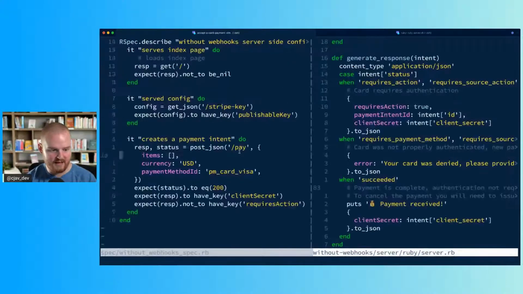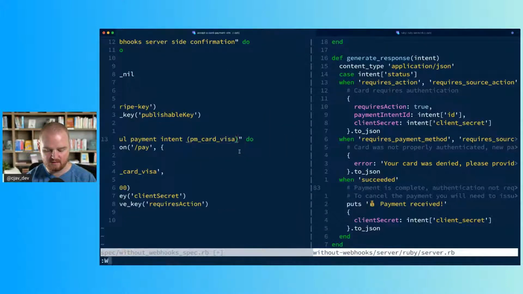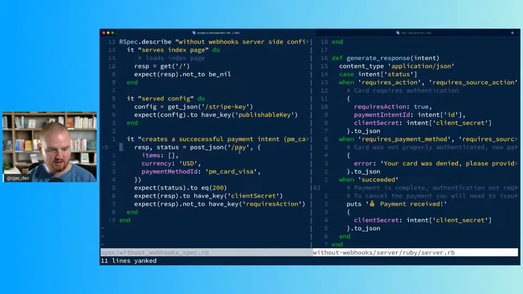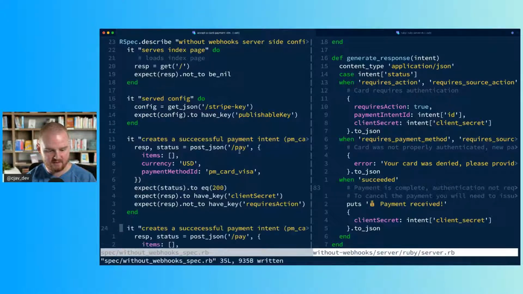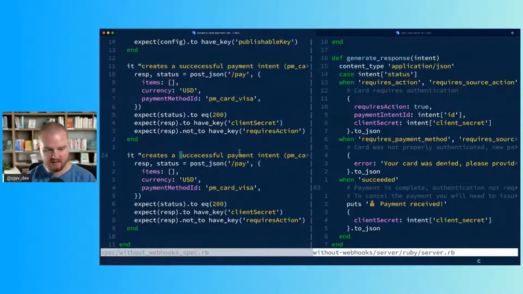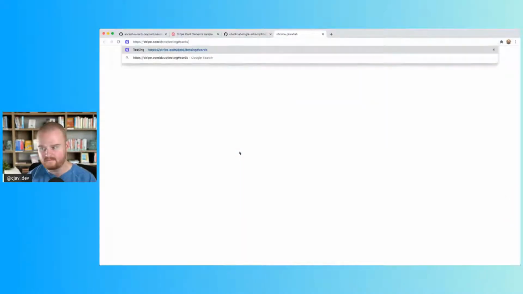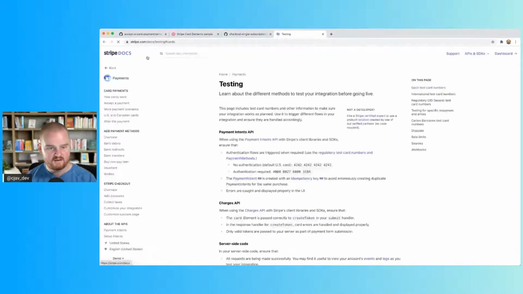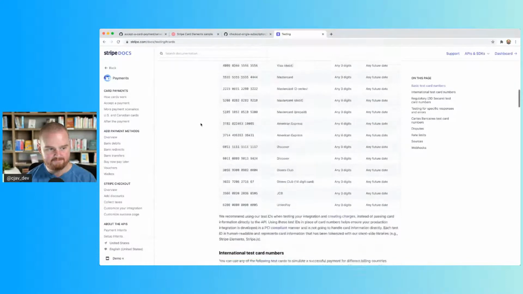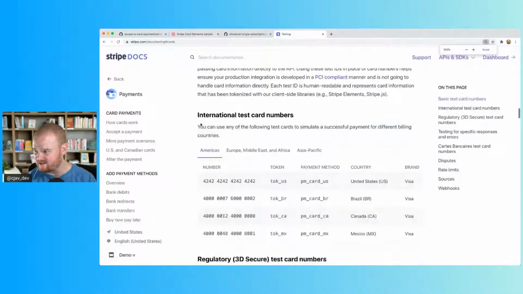Okay, cool. We got back what we expected. It creates a successful payment intent with pm_card_visa. All right, let's pass a card that requires action, a requires action payment intent. So if we go to the testing page for payment methods, it's kind of hard to read. Make that a little bigger.